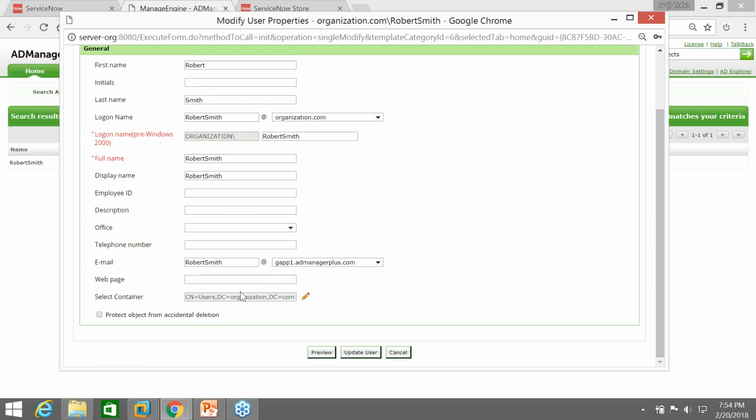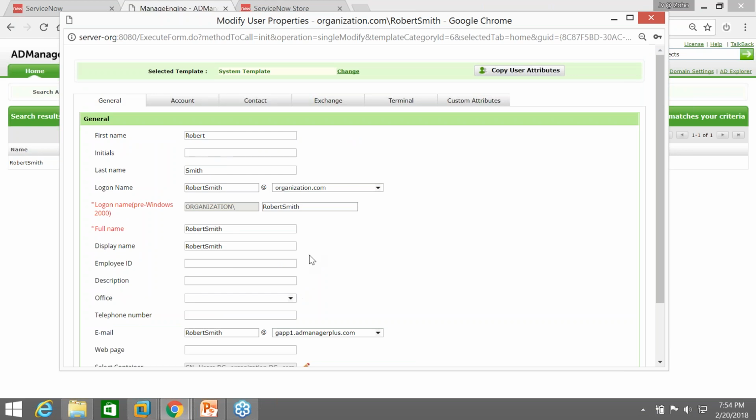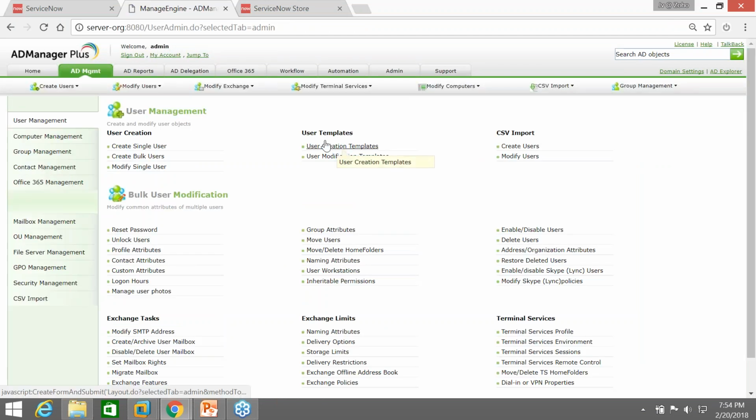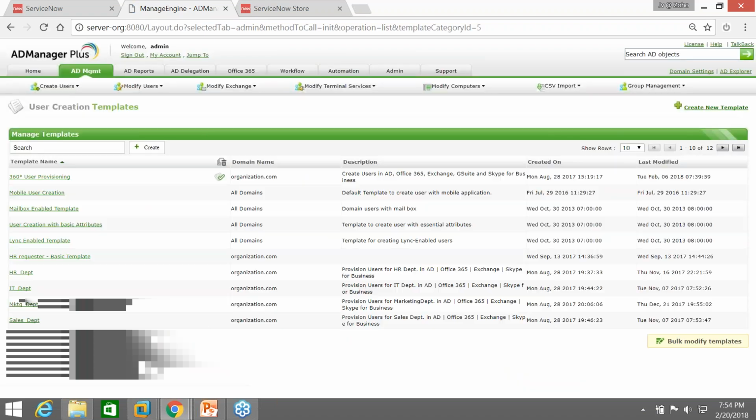Robert has got a G Suite account as well. All of that is fine. But what if I have a requirement to onboard a user to a specific department with multiple attributes to be predefined? That can be perfectly done. So just to remind you, we were talking about user creation templates. So in AD Manager Plus, there is something called user creation templates that might interest you.